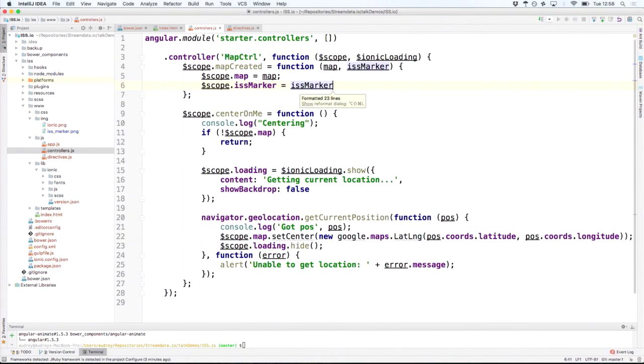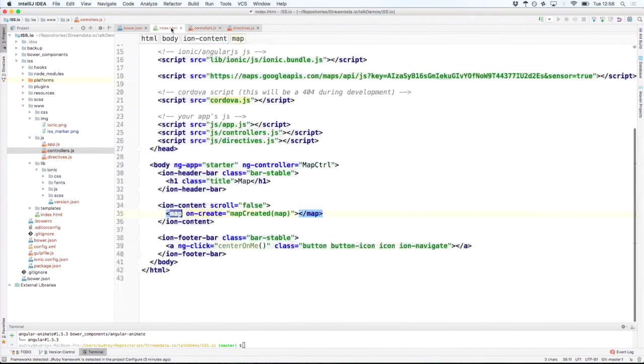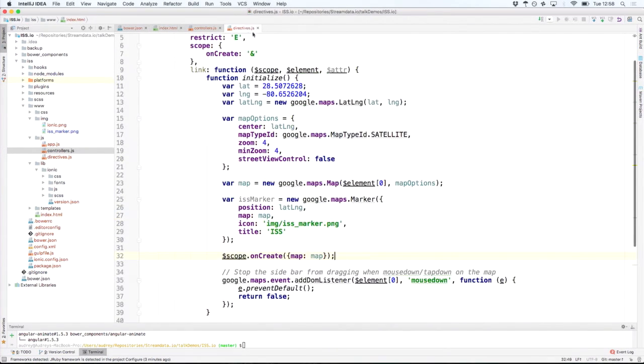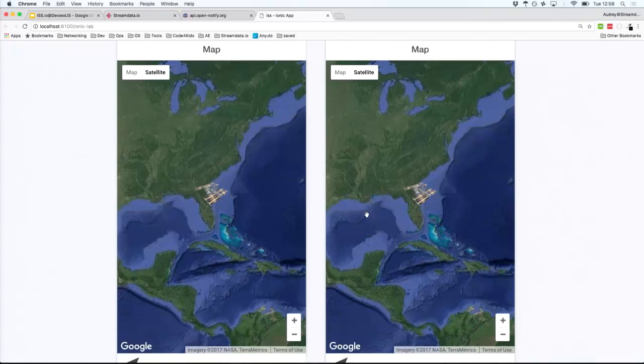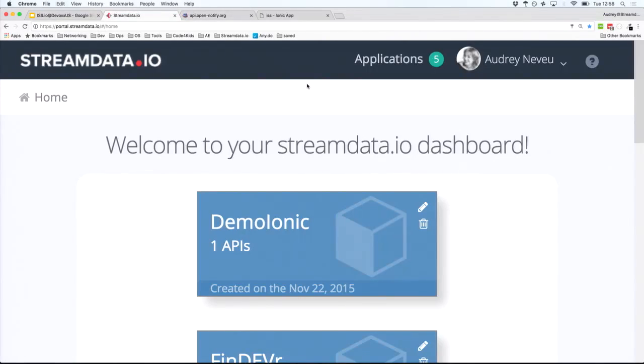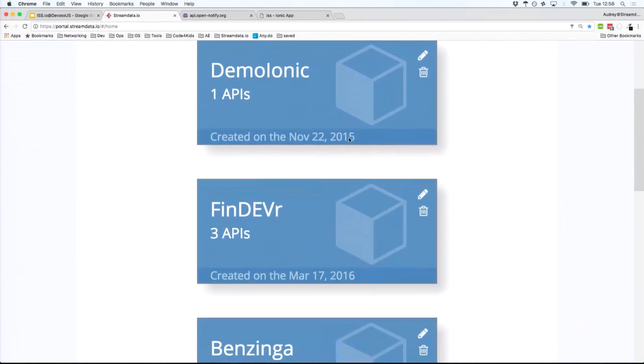OK. To put it in the index.html, and to pass it to this method there. OK, so that's for the presentation part. Now we're going to see how we are making real time in our application.